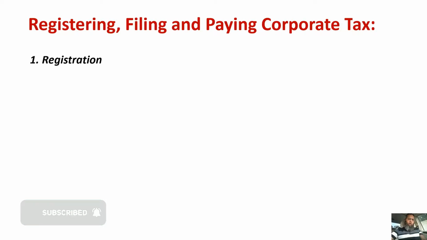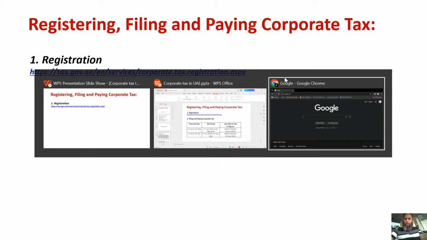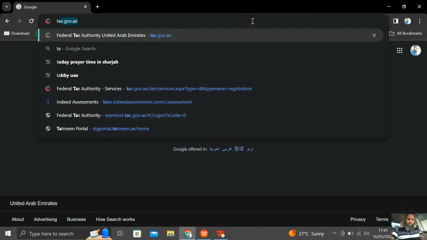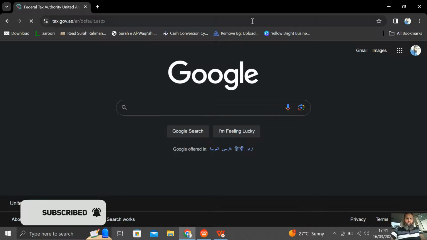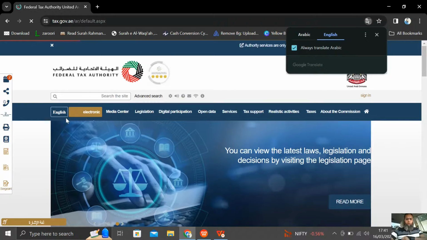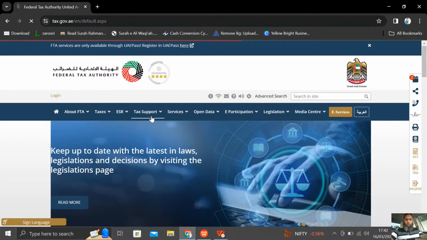And what is the URL that will be used to register online for the corporate tax? Here, this is the link to register for corporate tax. We will also see this link in our browser. So let us write here tax.gov.ae. Okay, so when the page is open, you click on English. If you know Arabic, you can go for the Arabic option also.